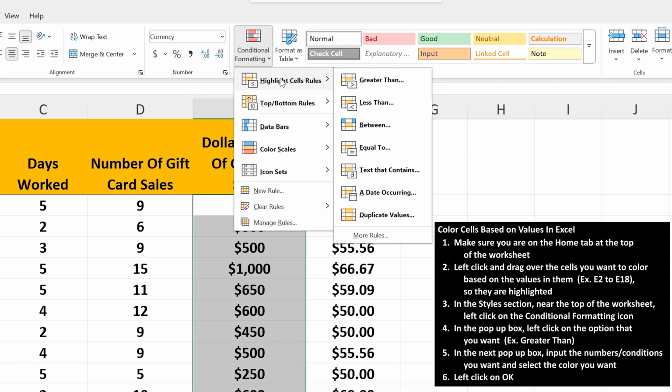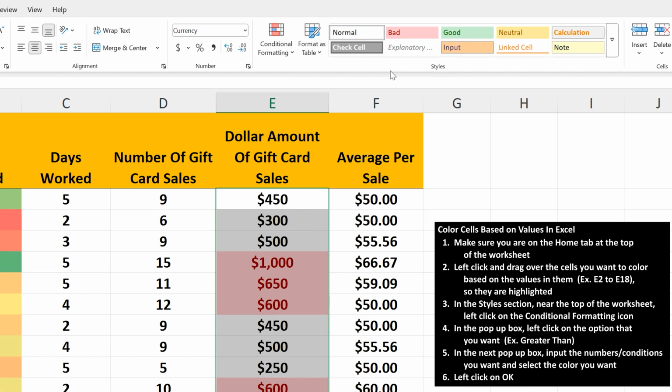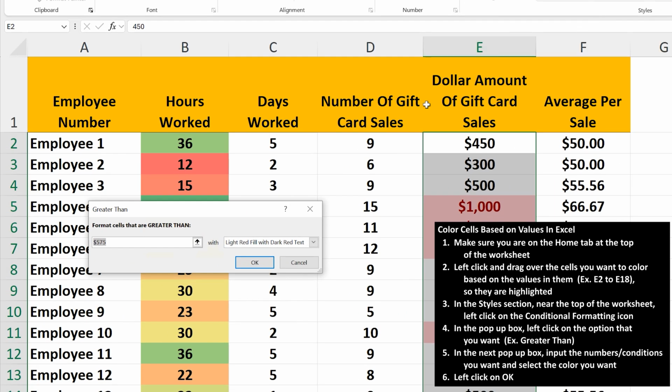For this example, we want to color the cells of employees that have sold more than $625 in gift cards. So I'm going to go down and left click on greater than, and another box will appear. In this box, for the first option, I'm going to type in 625.